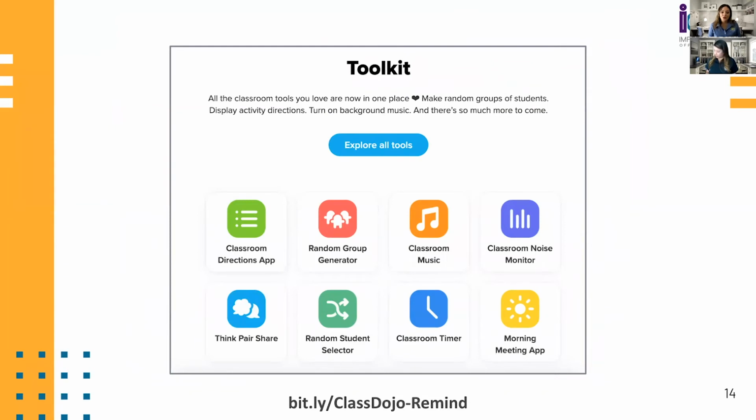So the random group generator is very neat. You do, through Class Dojo, have to input all of your student names or upload a class roster so that it has access to all of your student names. And in that random group generator, I would open the app, say I need to make groups of 5, and it would randomly assign students to a group. So that was really neat.